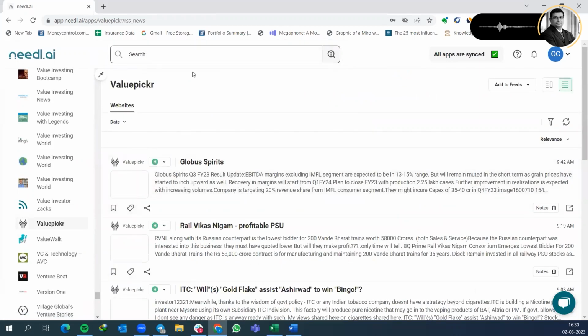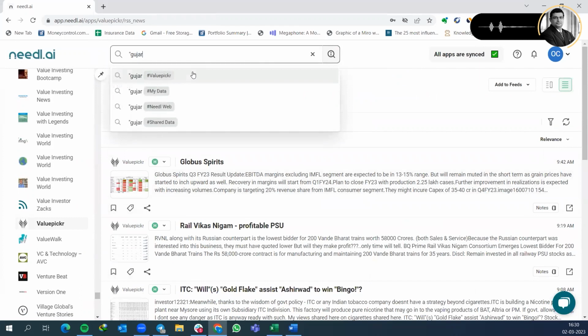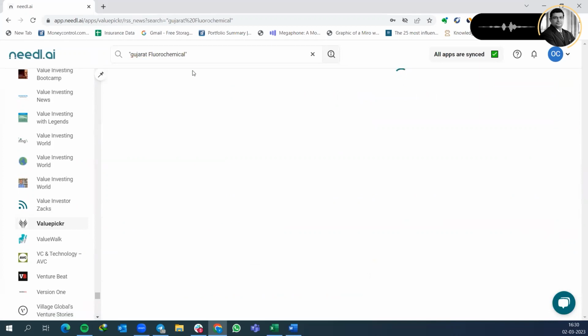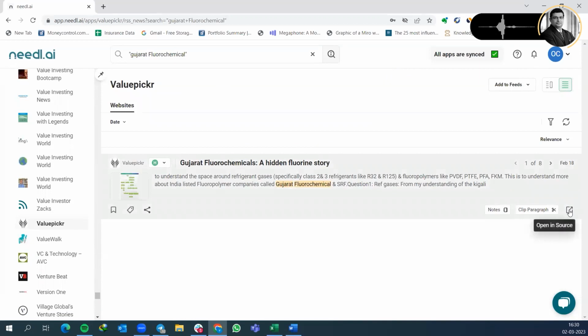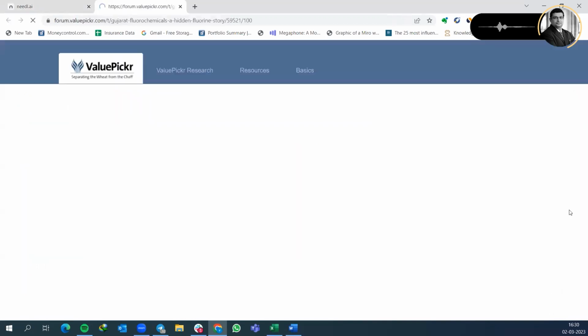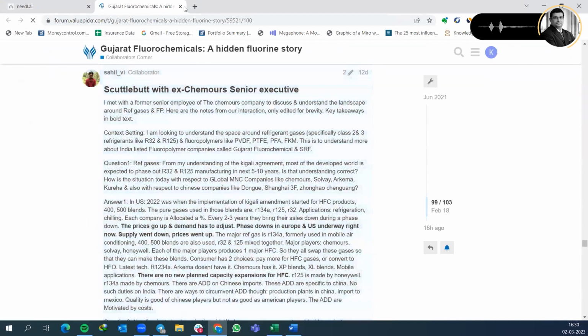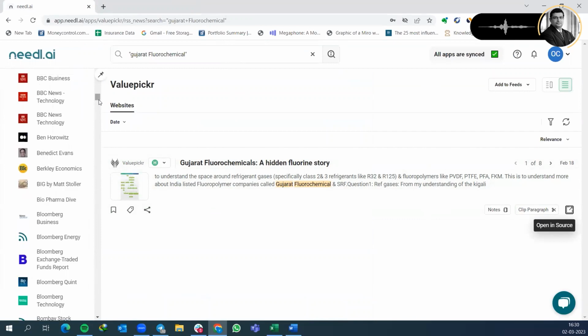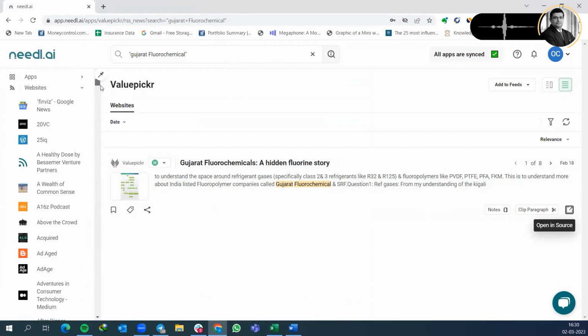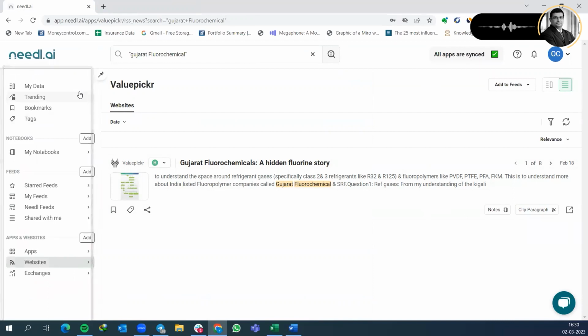And so let me just repeat the search: Gujarat. As you can see, all the content in Value Picker will come up, and if you open the source, it will directly take you to the same link. So it saves you a lot of time and trouble in locating. And that's the reason why, Mansi, the name of this software is Needle. It implies you are able to locate your needle in multiple digital haystacks and the ability to stitch up insights.